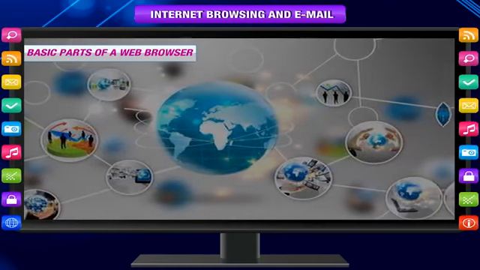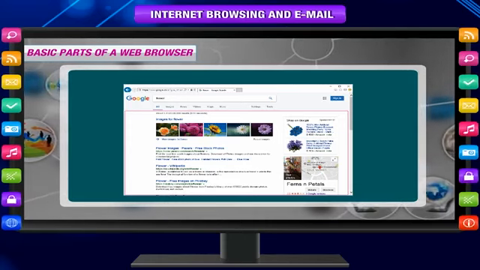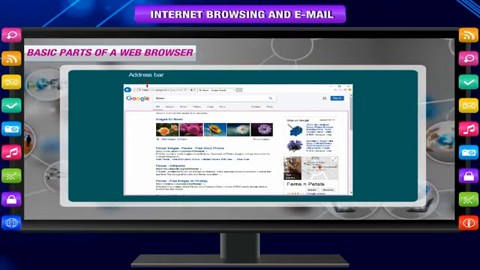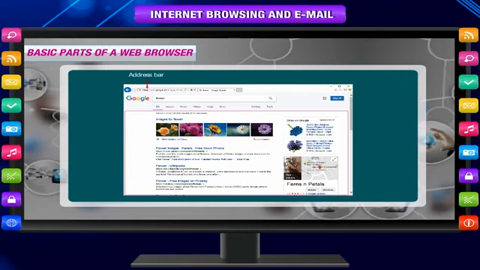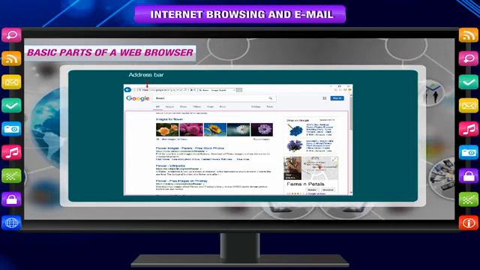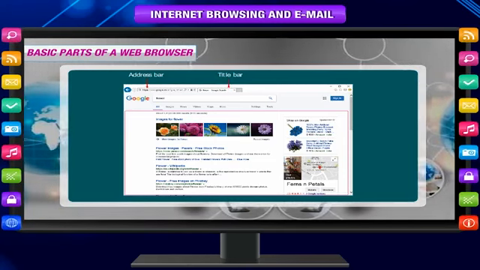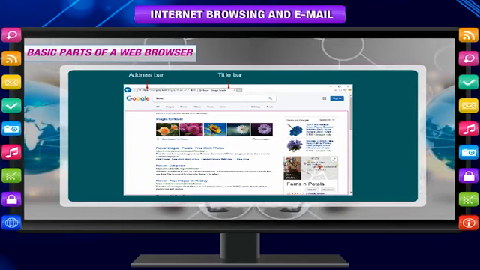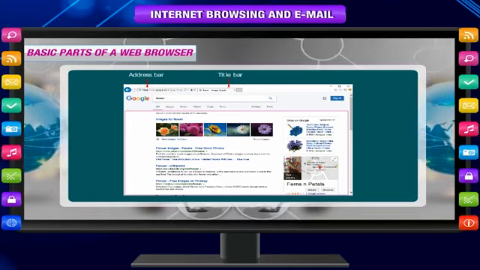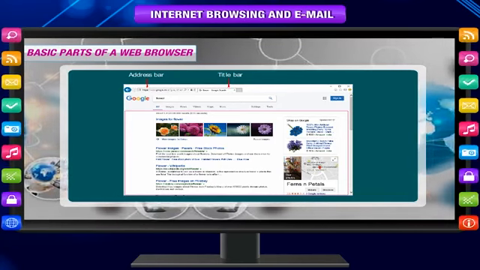Basic parts of a web browser. The parts of a browser include the following. Address bar. This is the box at the top of your browser window that displays the entire URL or website address. Title bar. The title bar is at the very top of your browser window. You can see the title of the web page there.